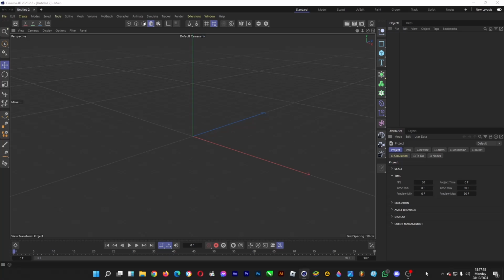Hi, welcome back. Let's make an amazing pixel art out of a cube in Cinema 4D, a 3D modeling program.